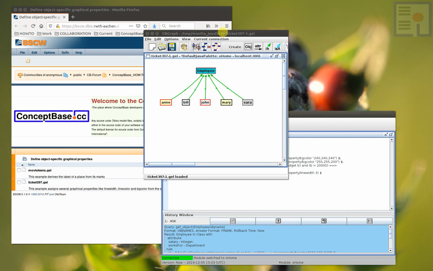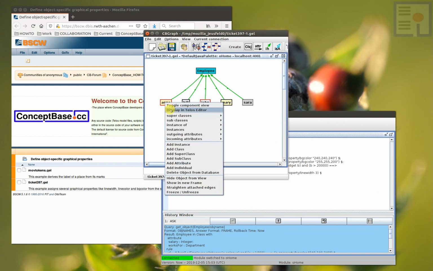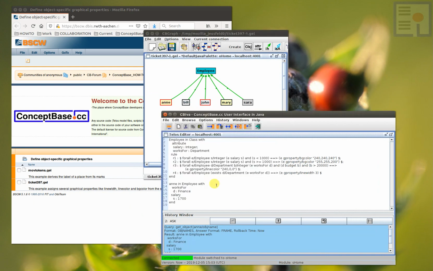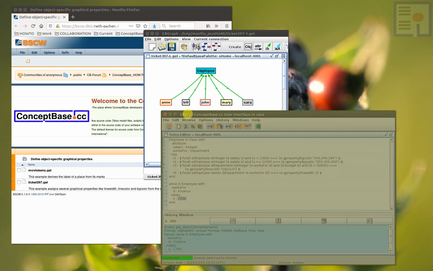Let's have a look at an instance. Anna has a salary of 1700, so that will be a yellow background color. The line color is red, so she probably works for a department that has a budget of more than 20,000. So that's the first example.